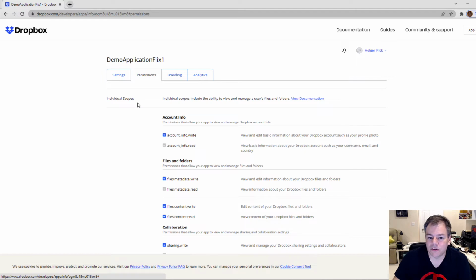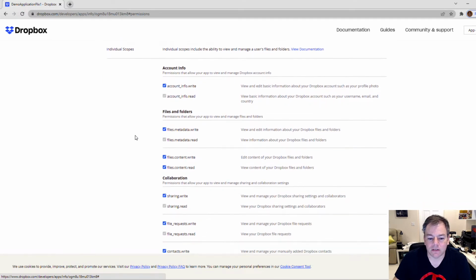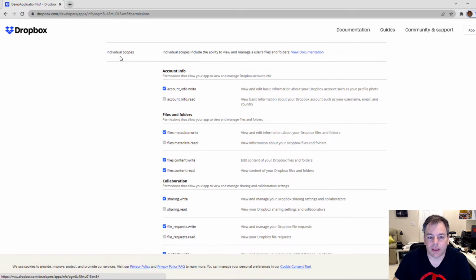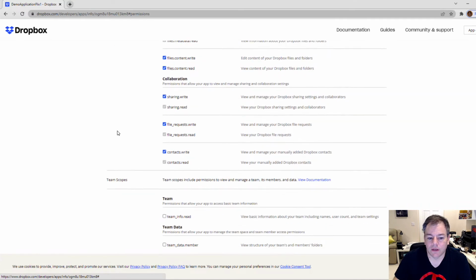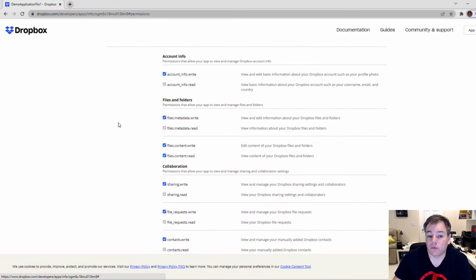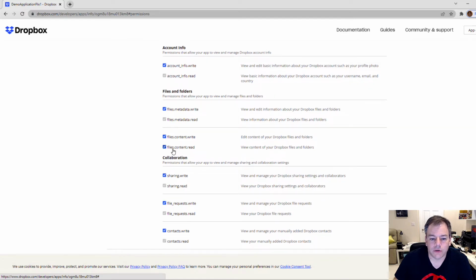We go over to the permissions page, and to be honest, just enable everything on the individual scopes. Leave the team scopes alone because we want to be able to write and read everything. Here's the tricky part. And right now, the documentation is being updated because Dropbox made a change to that recently. You have to make sure that this, the files.content.read, is checked as well.